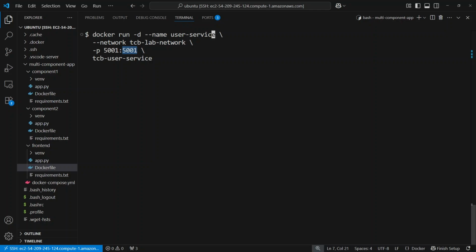So, as we saw there, as we created our Docker files, each one has a port. So this component 1 works on port 5001. I'm putting the same port as before, but you could specify a different port if needed. And finally, I'll indicate which image I want to use to run this container.